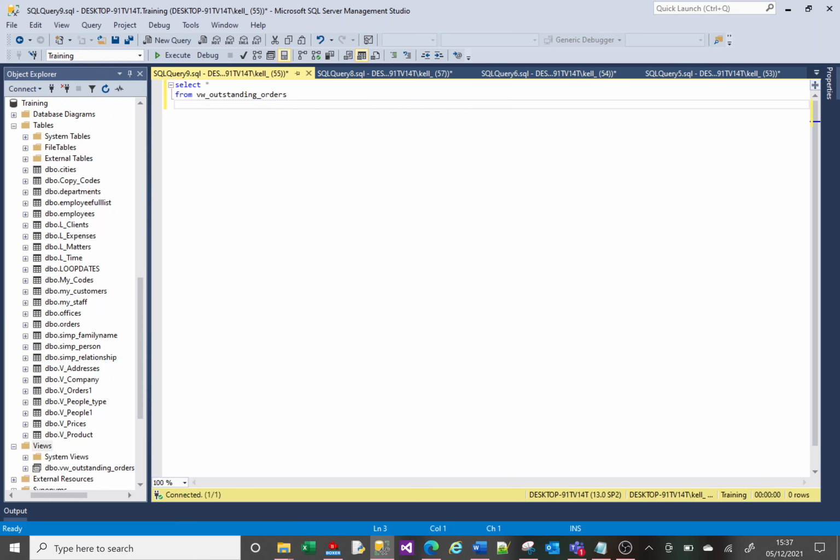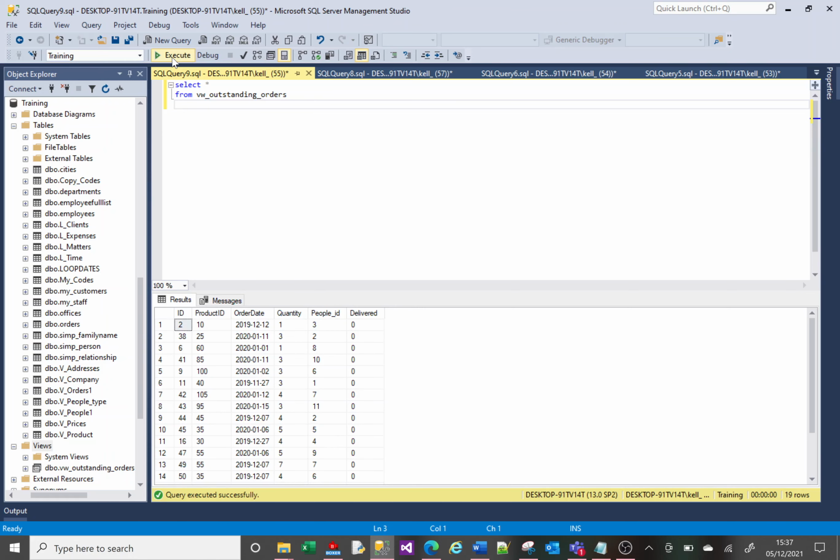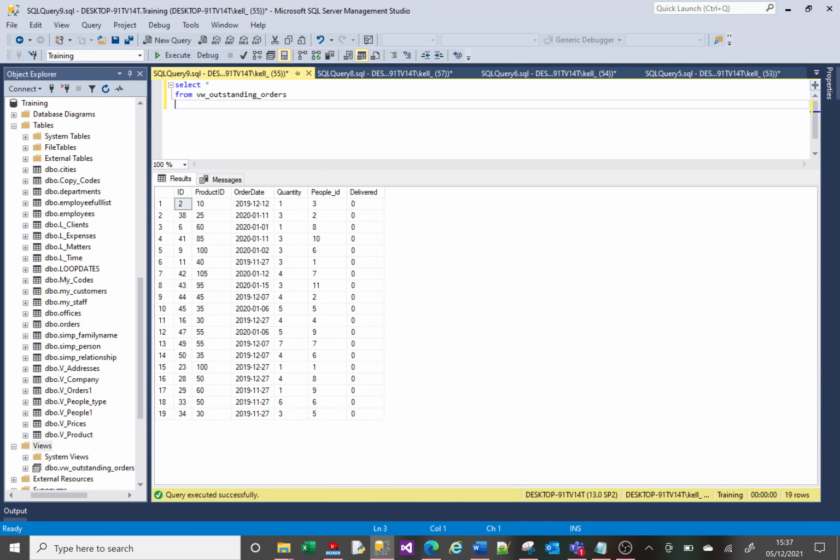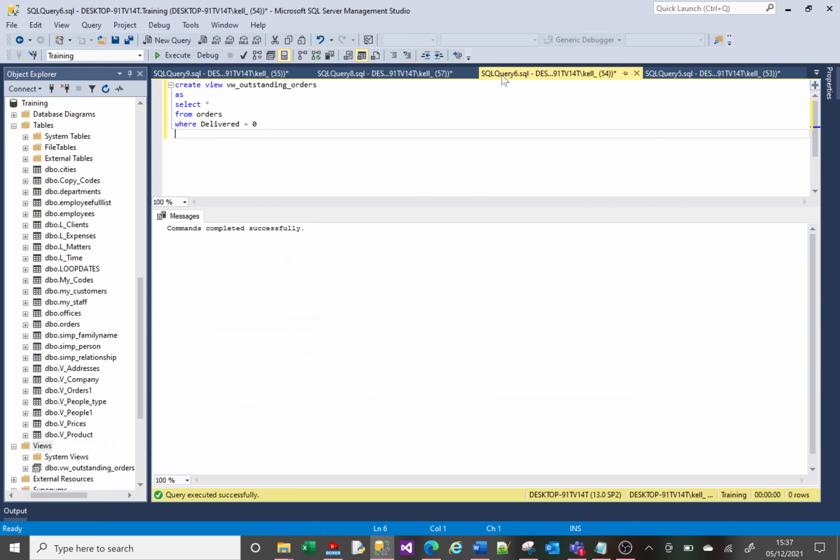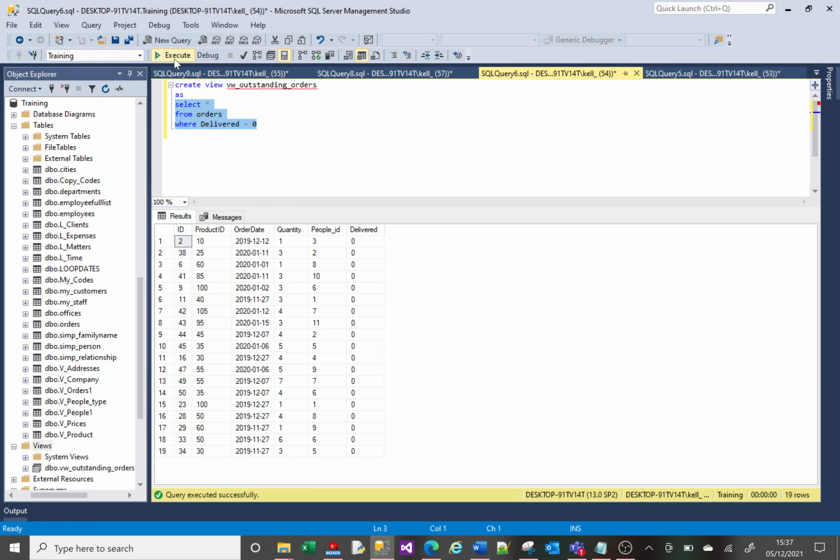And in order to use a view, you use it as a table. So I'll just do select star from my view, and it returns me this dataset, which is exactly the same dataset as the SQL in my view.